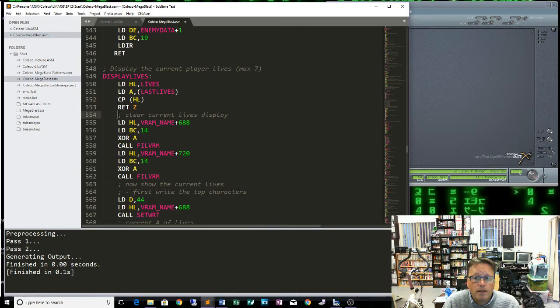The first thing we need to do is clear the current lives display, so just blank it out with nothing. It's located at position 688 in our name table, which is on the right hand side. Actually it's not the second line up, it's about the fourth line up. Our characters are two characters high, so we need to clean out two rows. So we set the starting VRAM address to be 688. We want to wipe out 14 tiles, because the maximum of 7 lives, each 2 tiles wide, is 14. And we want to write 0 in there, which is a blank space, and call our fill RAM function. That repeats the same value 14 times starting from that position in video RAM, and then we repeat that again for the next row.